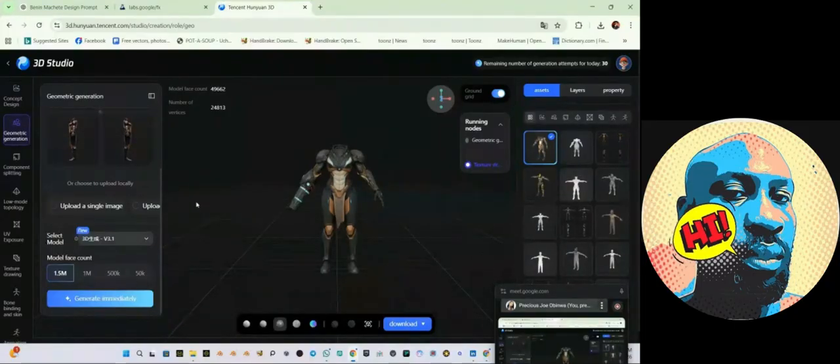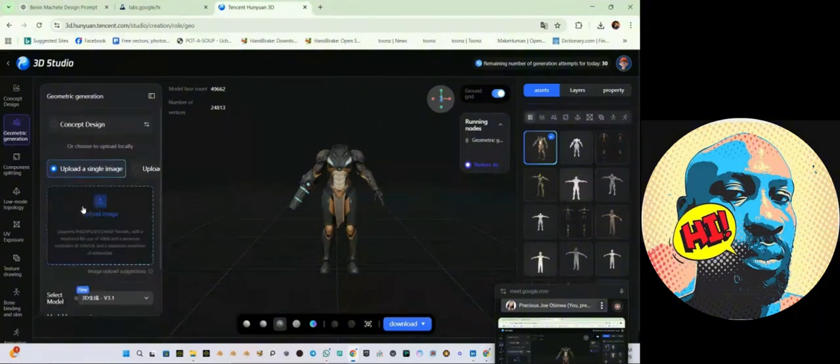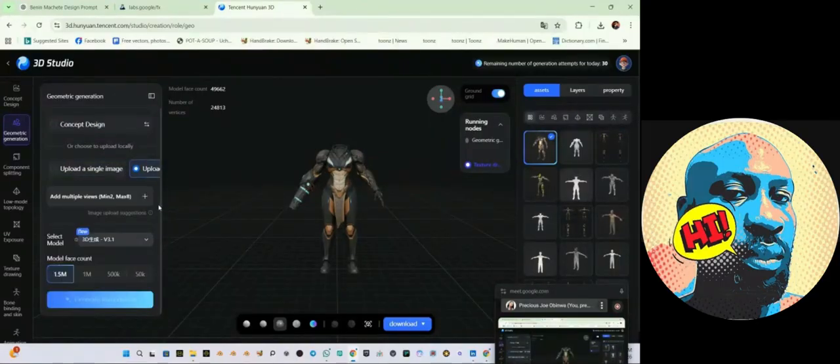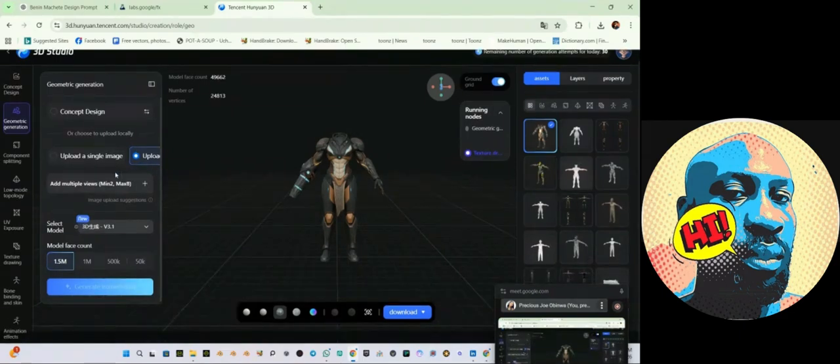It's very complicated, but I've been using it for a while, so I understand. So when you come to the geometric generation, once you have your image like we do already, under it you see upload a single image, or you can upload multiple. So if you click on the multiple image, you see add multiple views on the left. They allow you to put 8, but just put the 4 or 3 that you have.